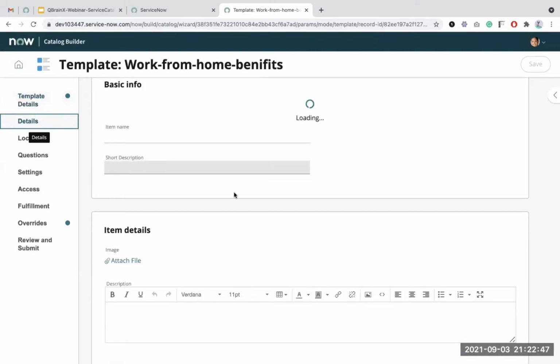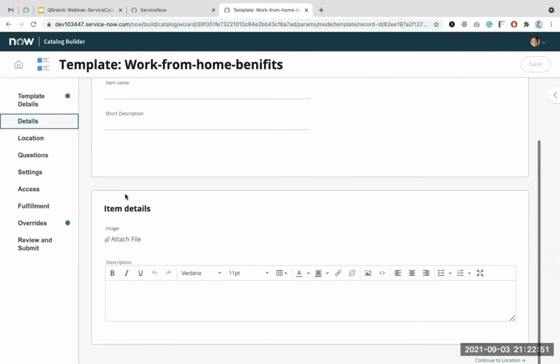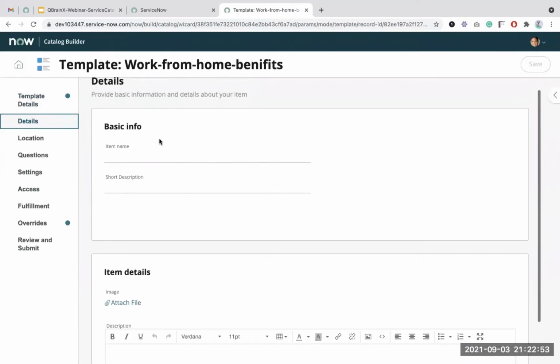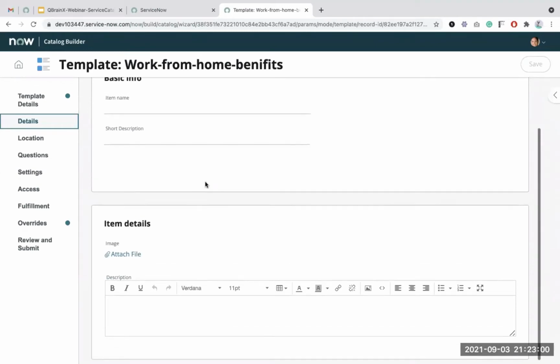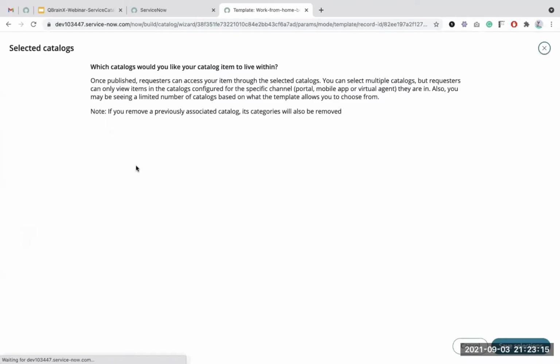Next, I'll be moving to the details section. So whatever is the item name, short description, or the details that we see here is the details of the catalog item. As each catalog item will have a unique name, short description, and description, I'll be leaving this empty. And location is another important point here. So location specifies where this particular catalog item should be visible. So we have to mention the catalog and the category under which this should be visible.